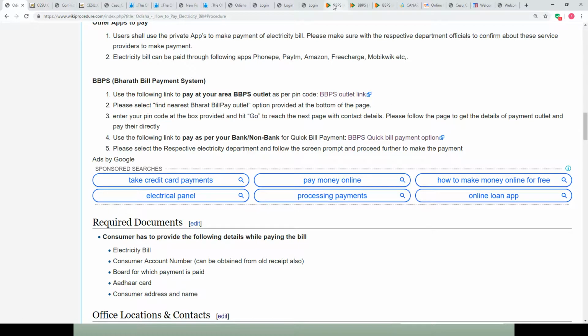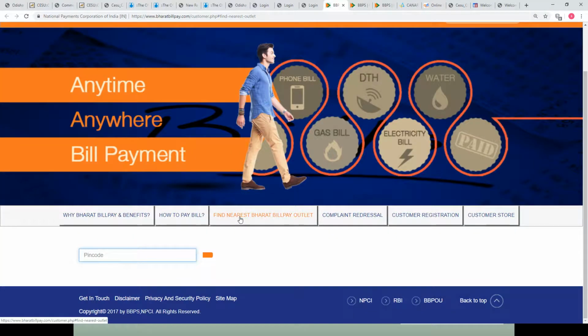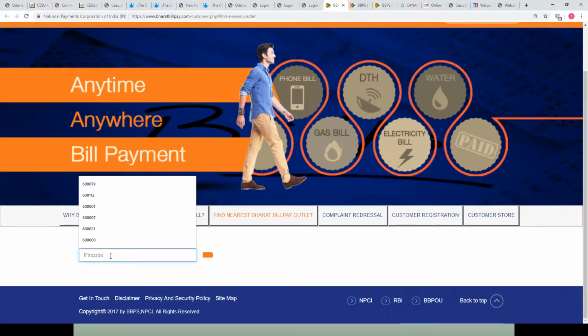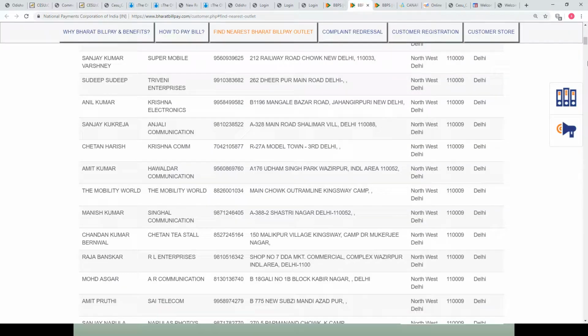The first option will take you to the page where user has to select the find nearest Bharat Bill Pay outlet option to get the pin code tab box. Enter the pin code of your area and hit the orange button. You will get the address of the respective pin code you have entered. Please select the closest proximity to reach the office and pay the bill and obtain the receipt.